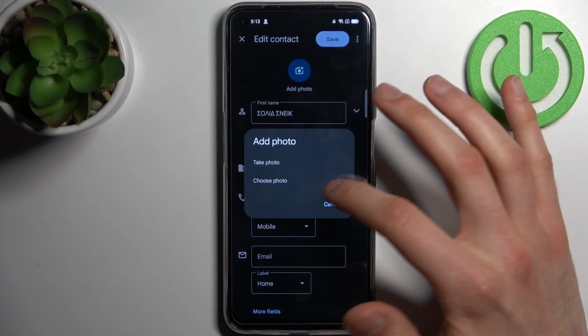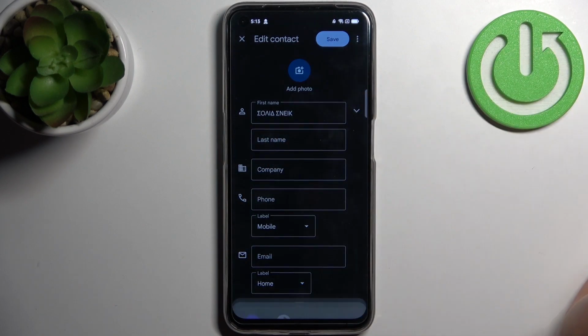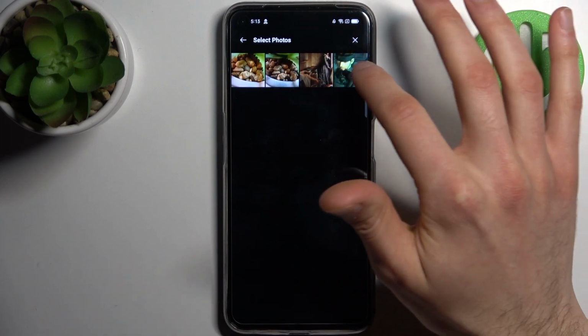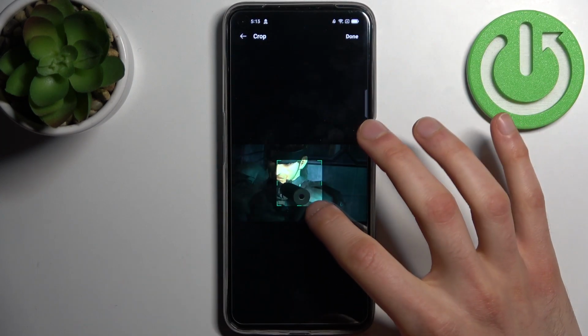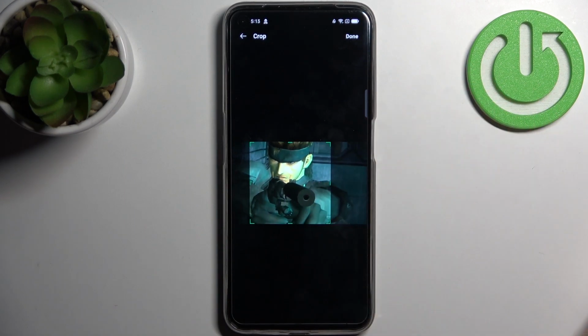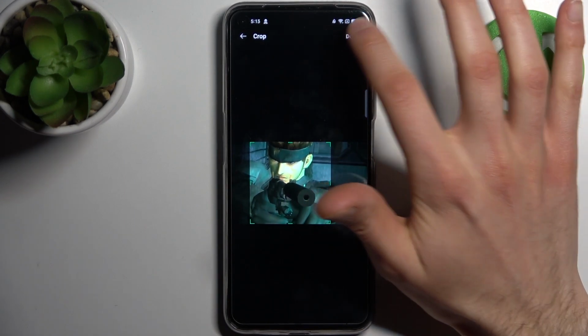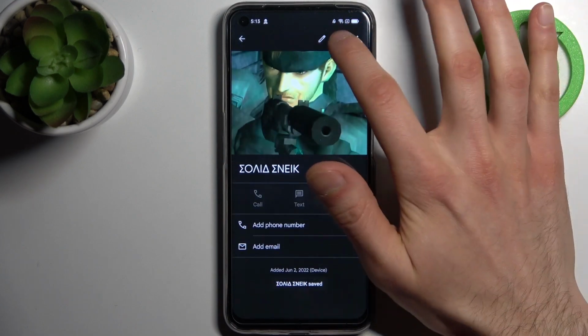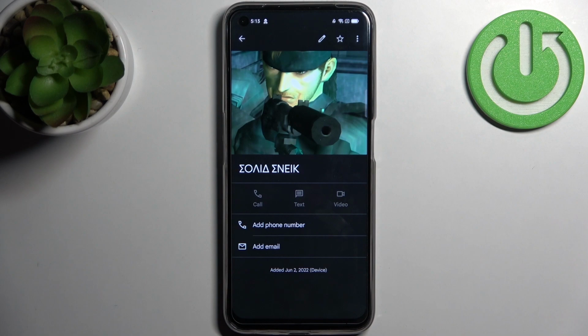You can take a photo or just select one from the gallery, then select the photo. Here you can crop it and adjust it how you want, and then tap done, and then save. And as you can see, photo to contact added.